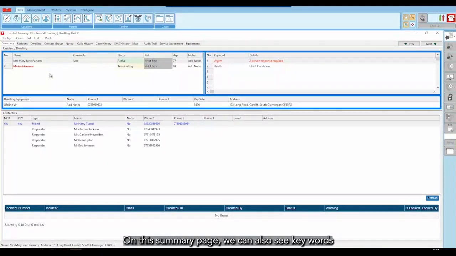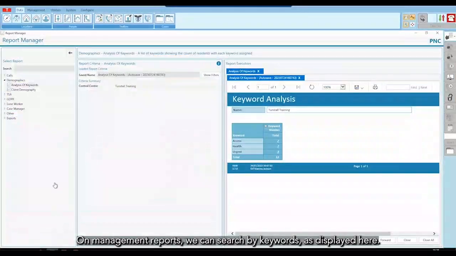On this summary page, we can also see keywords that contain important information for the call operators. And in this example, we have made the first one urgent and is clearly displayed in red. On management reports, we can search by keywords, as displayed here.